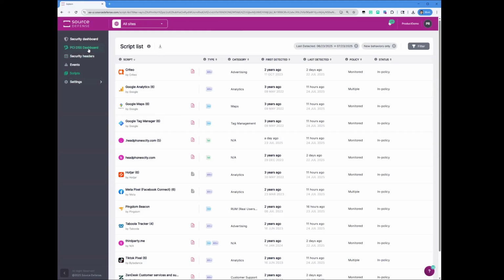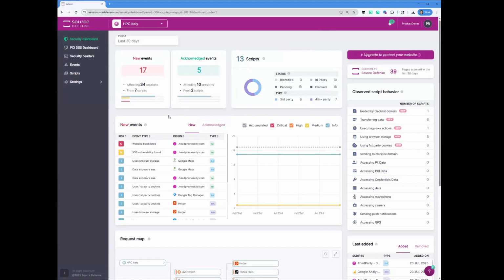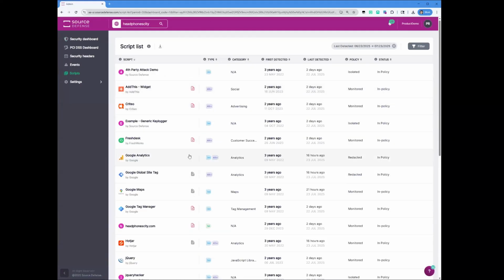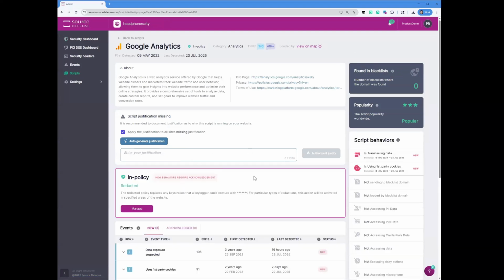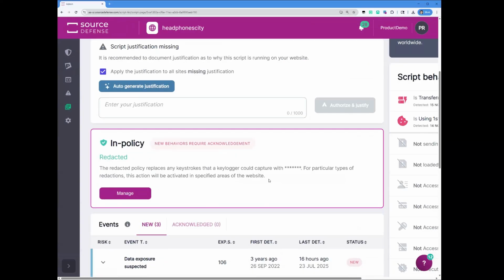Last but not least, and maybe most importantly, in fact, is our technology that we call Source Defense Protect. That's our replacement for or alternative to something like content security policy. So what Source Defense Protect will do is basically let you control what these scripts are and are not allowed to do as they're running inside your visitor's web browser. So for instance, here you can see for Google Analytics, on my demonstration site, we are redacting sensitive information if Google Analytics tries to access it.